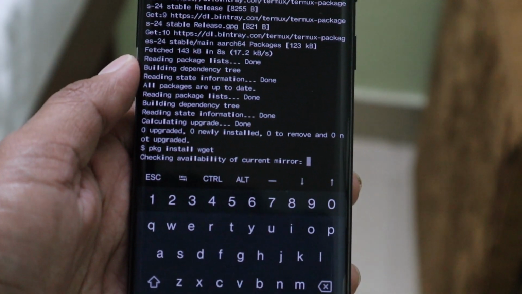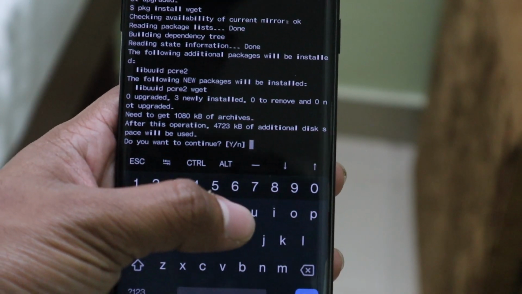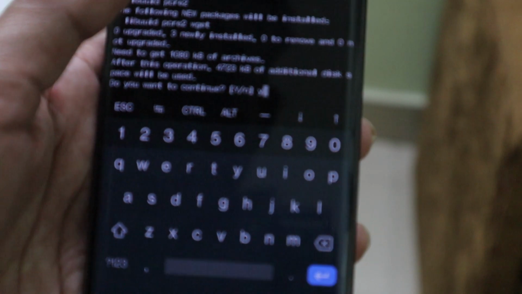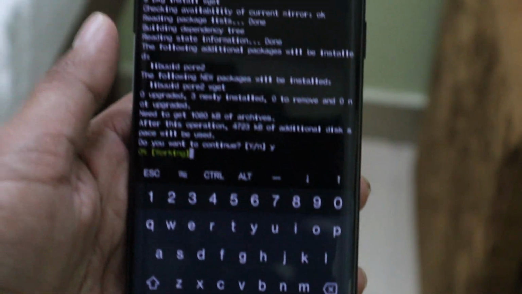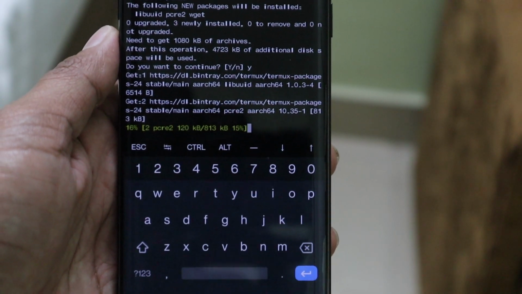Here you can see it's checking for the package. Now it will ask you to type Y. Just type here Y, and after that hit enter. Here you can see it's downloading the wget package.